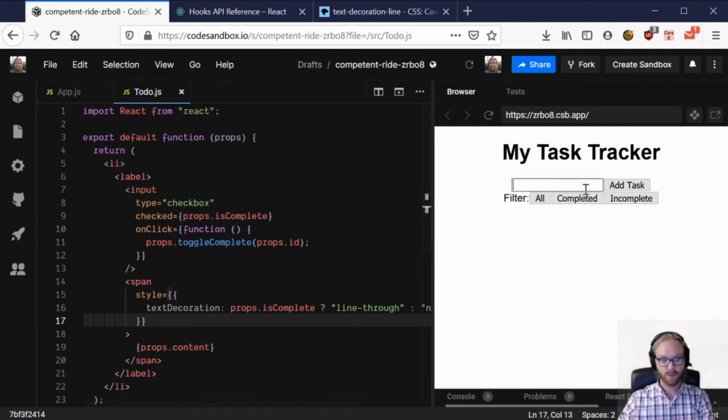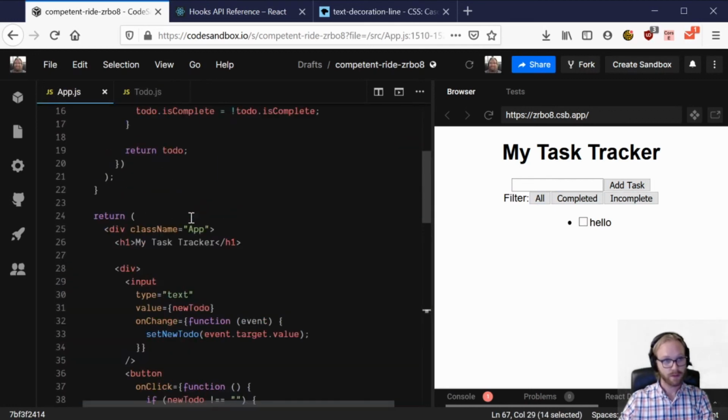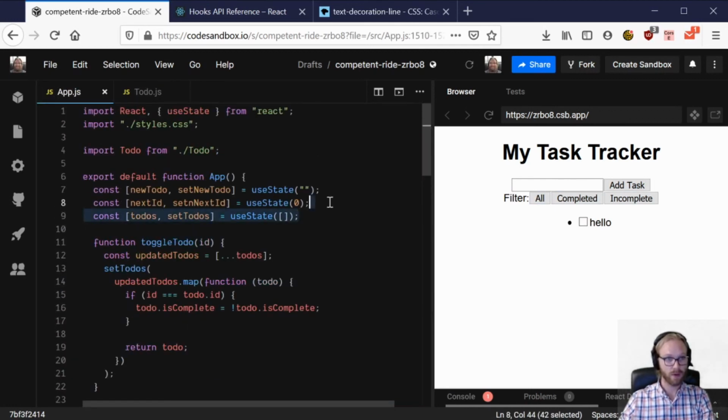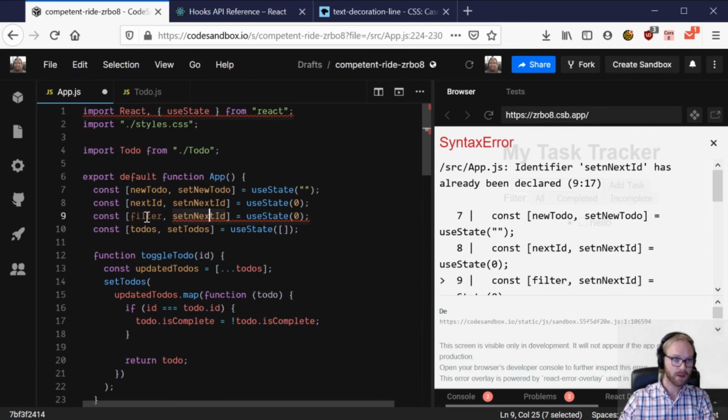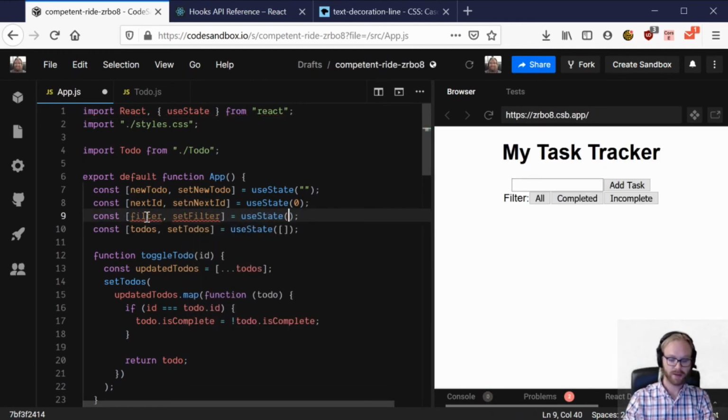So we now have most of our stuff. Let's see, what else? We can do our filtering. Still gotta do our filtering. So that's basically another state, which is our filter and setFilter. Our initial filter is none.